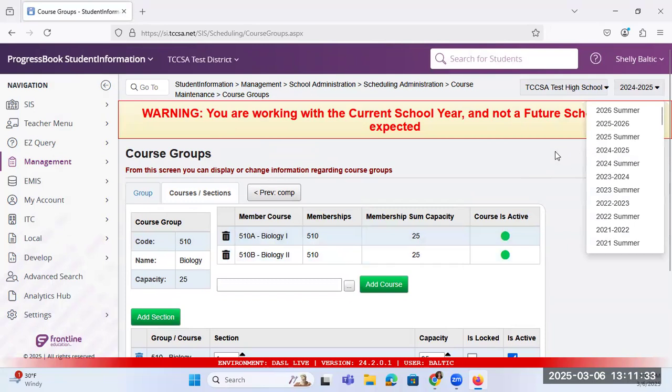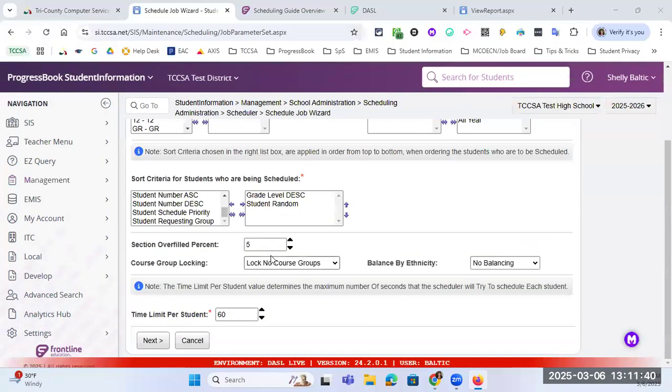Oh, and I never switched back, because I'm in the other one. But that's what the "is locked" means. So if I say lock no course groups, that means that they're always locked. They're going to stay. So no course groups. Yes, this one is that it does not matter if they're grouped together. This one is honoring what is on that course group screen.